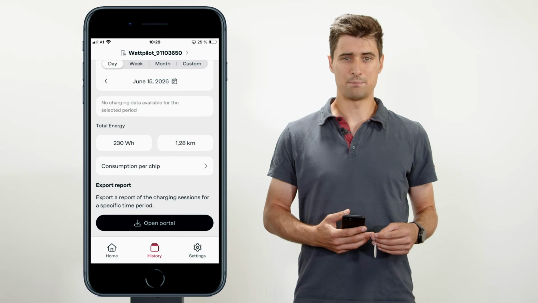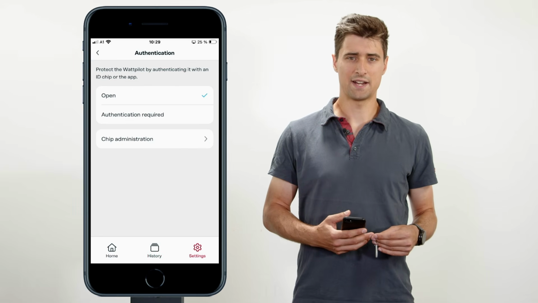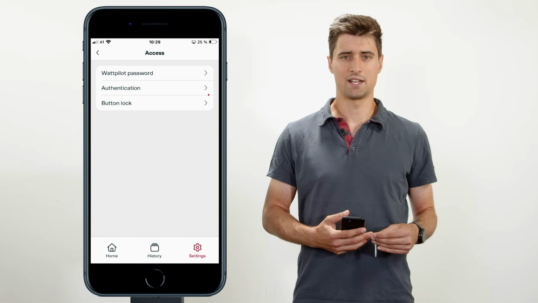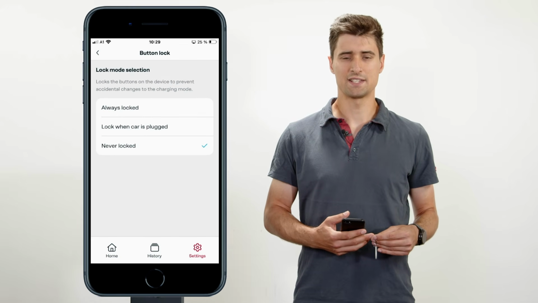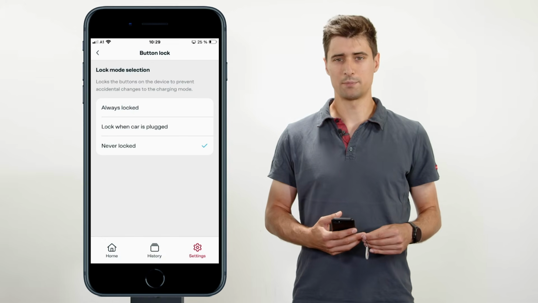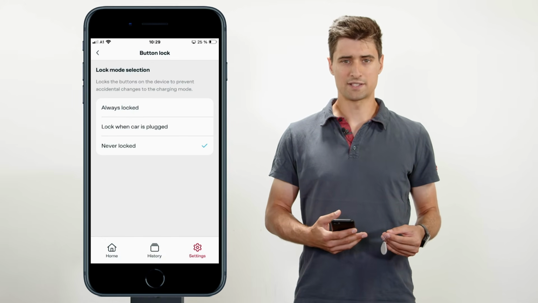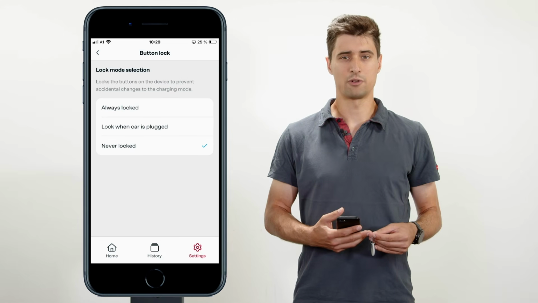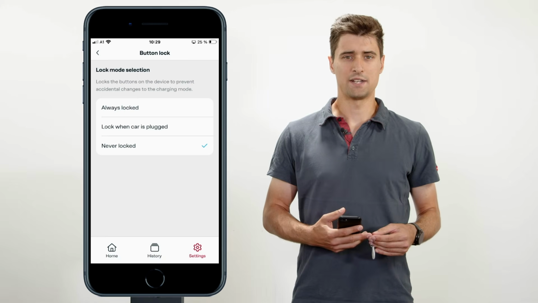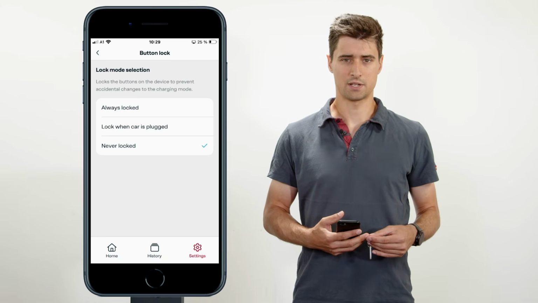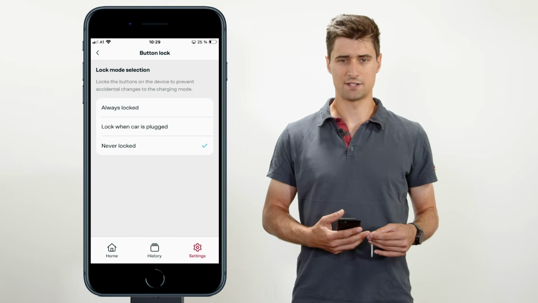In order to set the button lock, we again tap on Settings and we go back to Access and to Button Lock. If we tap on Button Lock, then it can be set whether the buttons on the Wattpilot are locked or not. This makes sense in public areas, for example, when we don't want to have foreign people playing around with the charging modes, or also in the private area when there are kids around, for example, and they should not be able to play around with the settings on the Wattpilot.